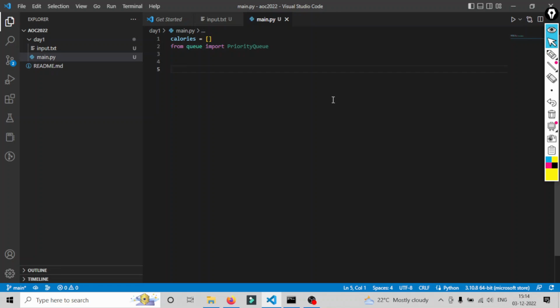In part 1 it is saying we have to find the maximum number of calories carried by one elf. Let me first write a function. This function I'm going to use for both part 1 and part 2, so I'm just separating it out. Generate max heap. I'm taking a priority queue as discussed. A priority queue actually works as a min heap, so you will get the minimum element on the top.